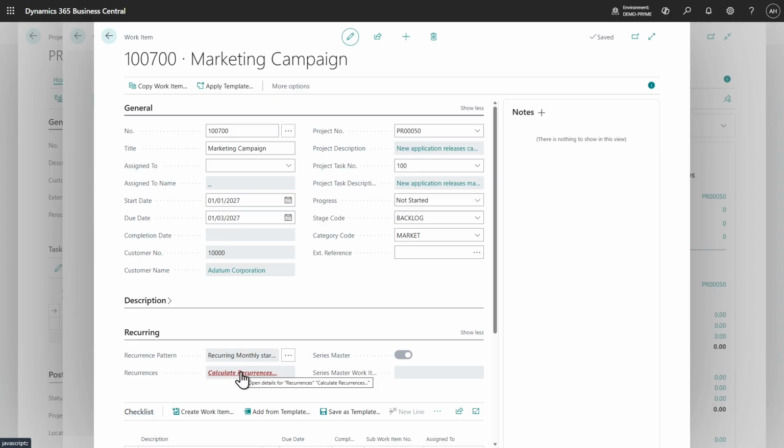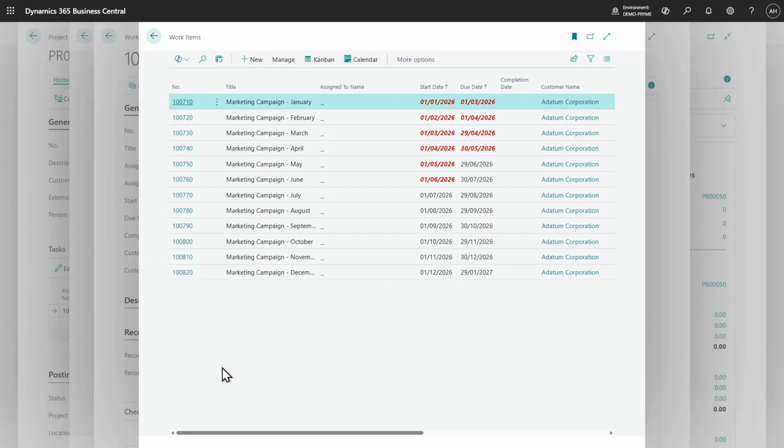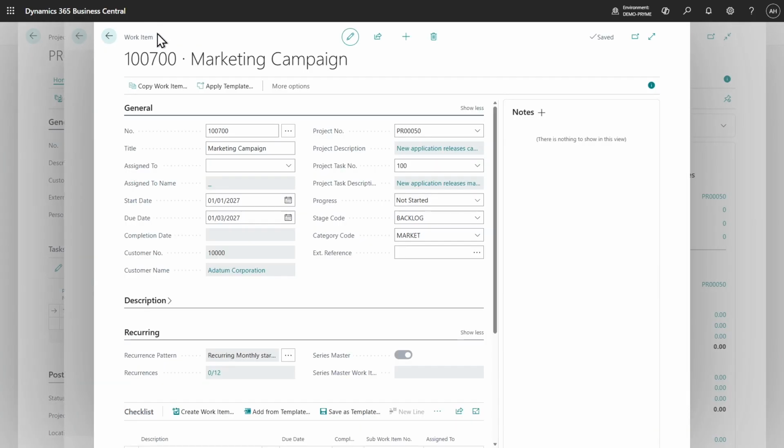Now, not all work items are recurring, but it could be something that is a recurring work item. I'll create work items, and we can see in this case, my setup on this template was that this would be monthly. It even says so. And we can see here that it has created for January, February, March, April, May, June, etc., etc. And so these are ready to be used.